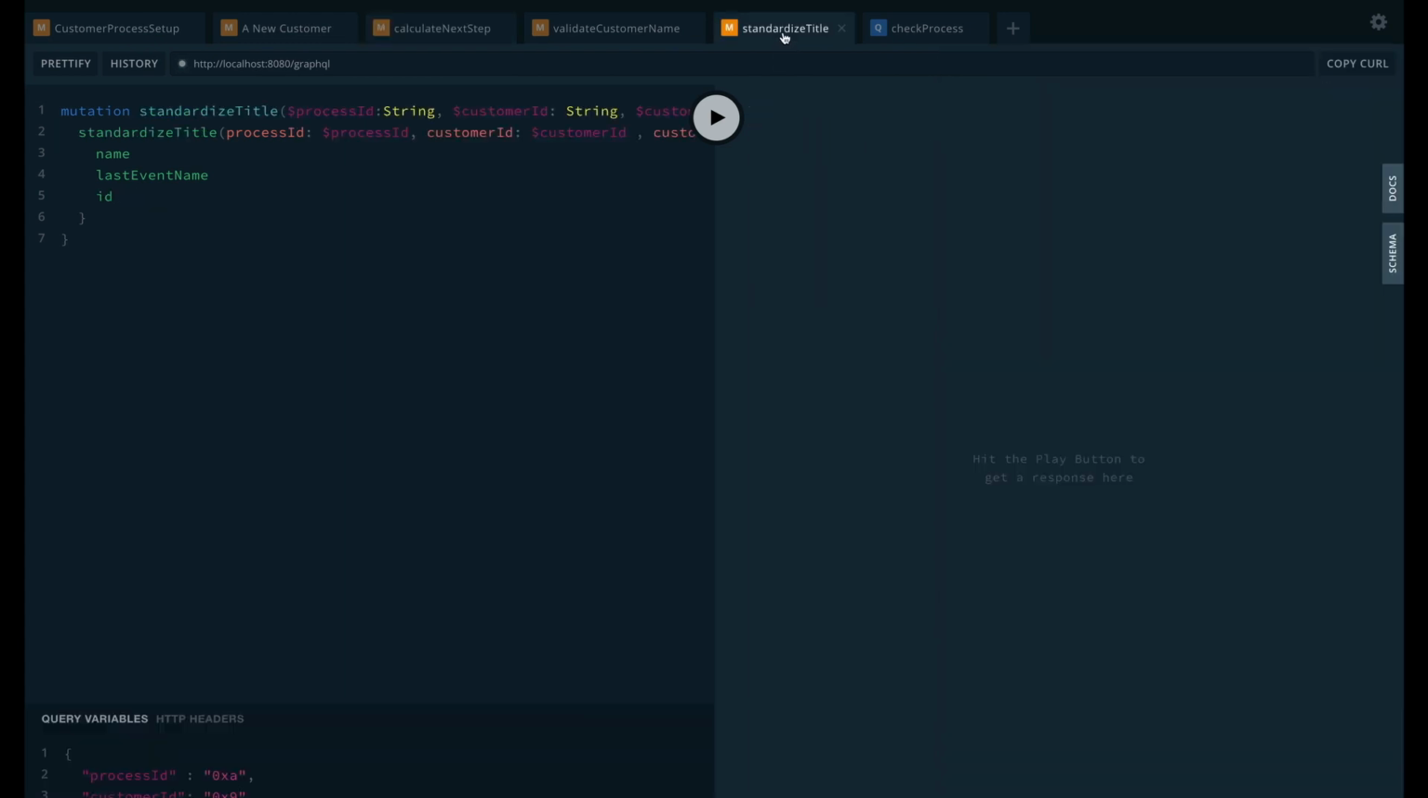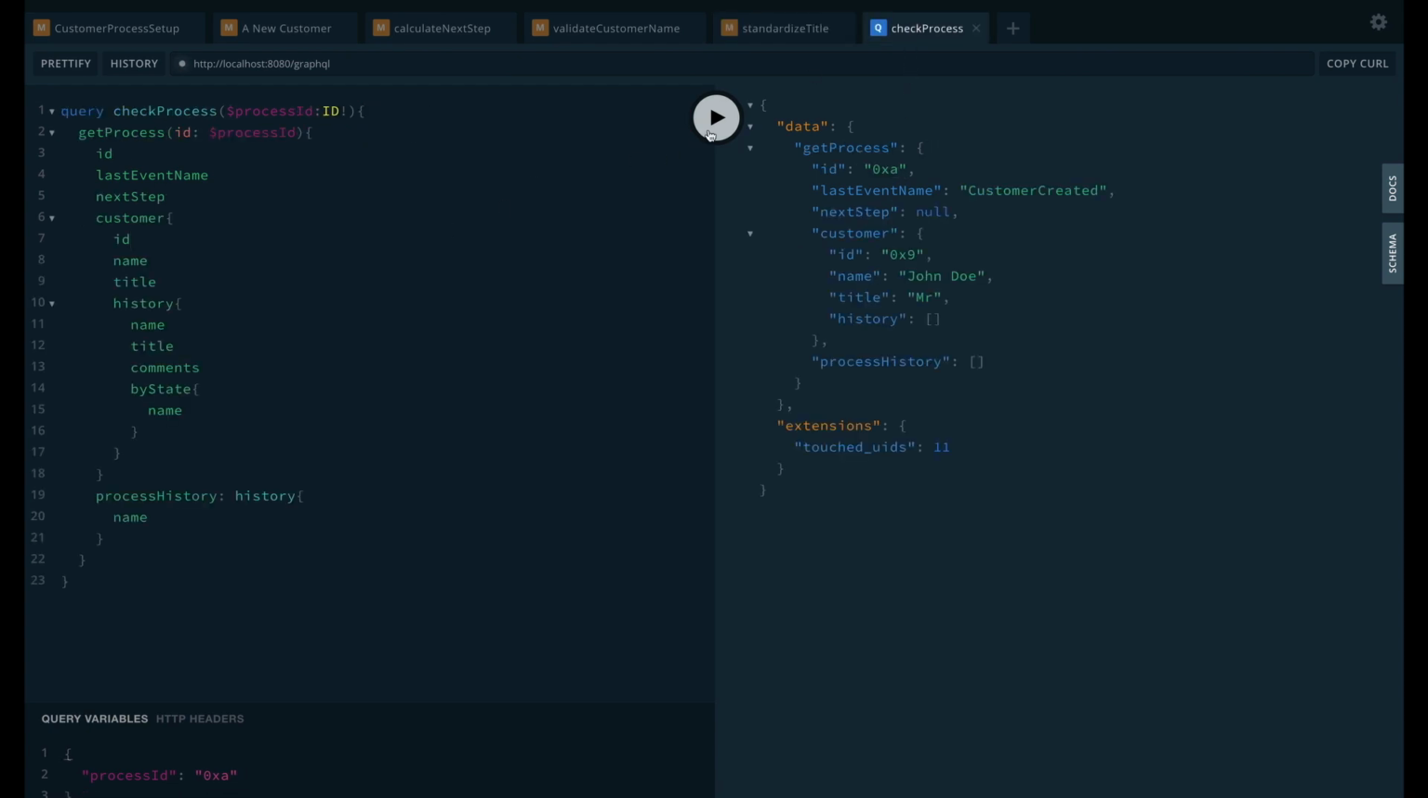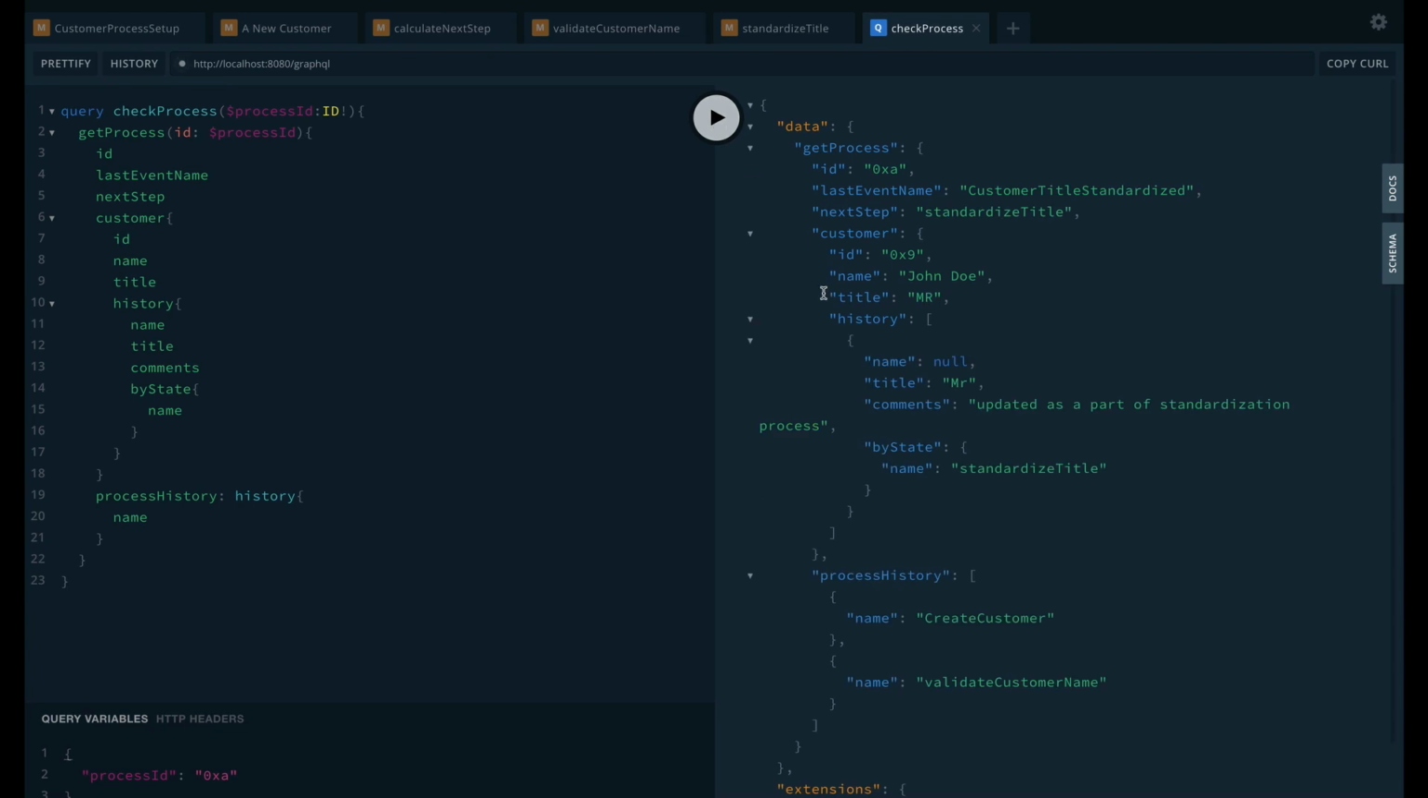Great. Let's call standardized title. If you note, the title was in mixed case earlier, now it's in uppercase. Now if you go and check what has happened to the process, you can review the history and lineage. So if you see that the customer history has been updated, and you can also see that the previous value was mixed case title and the attribute has been changed by the step standardized title.